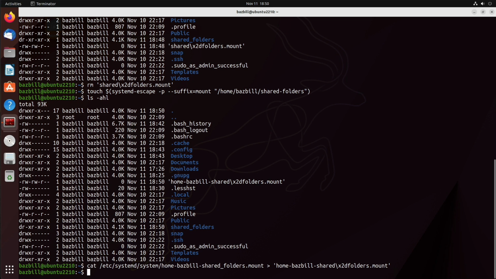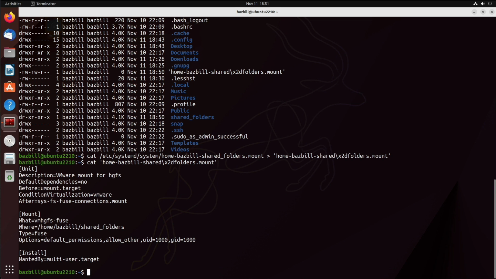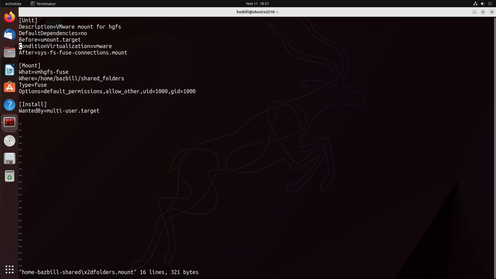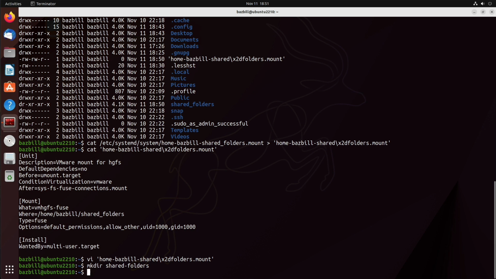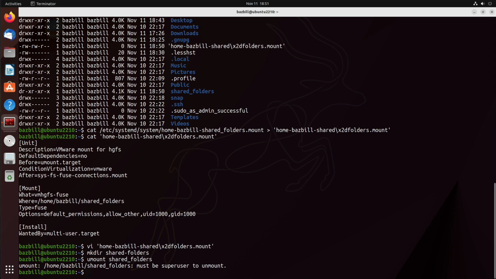Now, let's cat the contents of our current config into this new file. Next, we'll update the file so that the where line points to the shared dash folders instead of shared underscore folders in my home directory. Let's make sure to create the folder for the mount, and we'll unmount the shared underscore folders and disable the previous config and remove it.